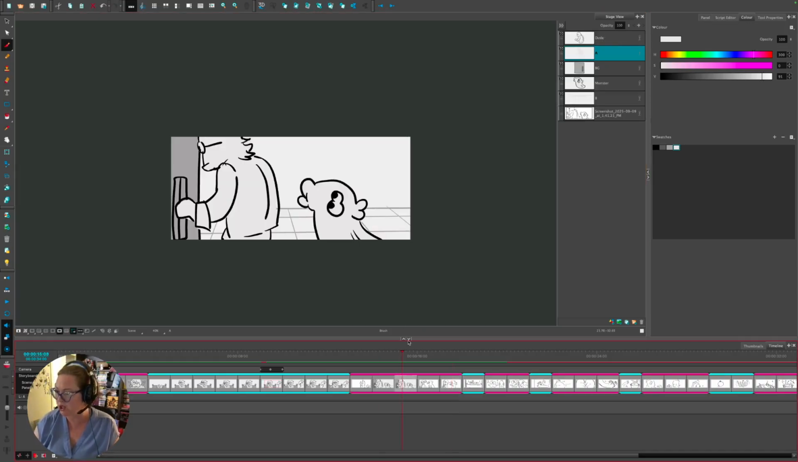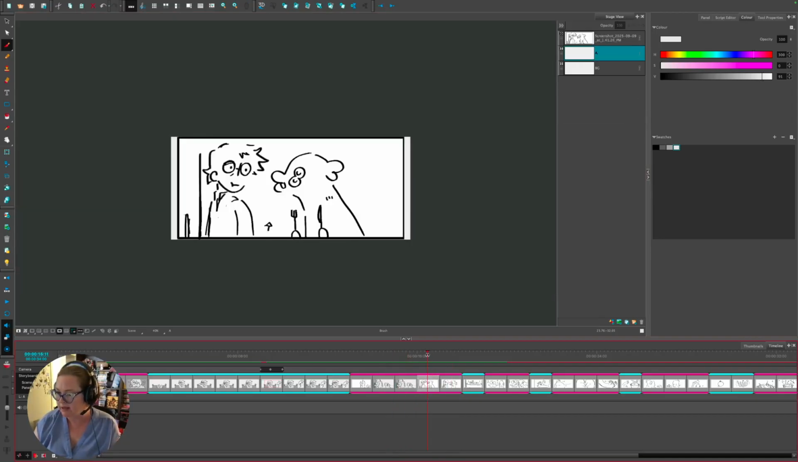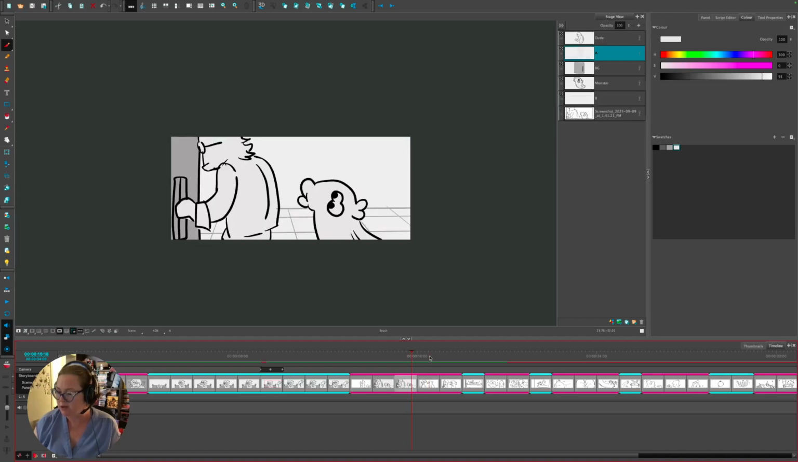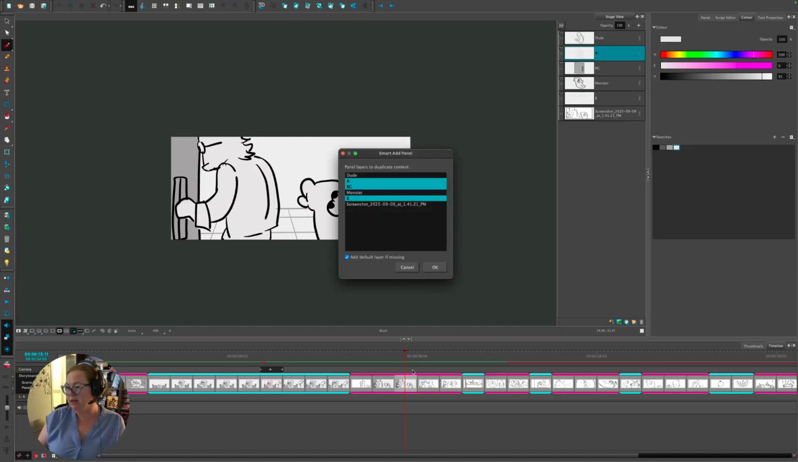So he opens the fridge and then here he looks around the character and he's like, yum, yum, yum, right? So what do I want to copy in this one? Maybe I want to do a new smart panel. I don't know if I gave it this keyboard shortcut, but if you do Shift P, it's going to say, what layers do you want to duplicate? And I want to duplicate all of them except for the screenshot, right?